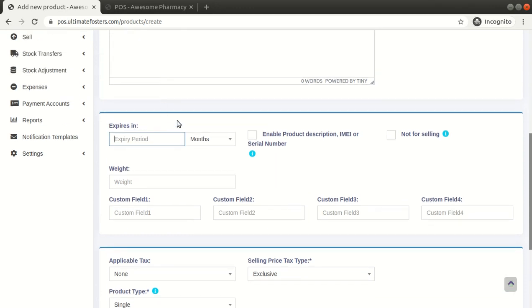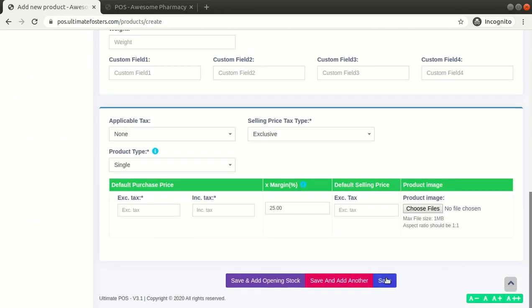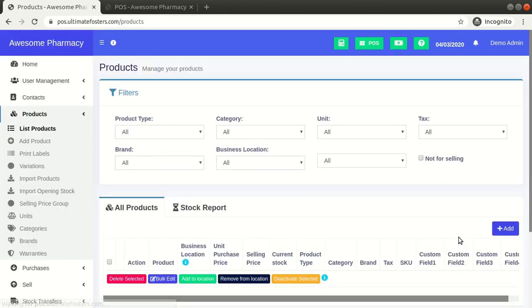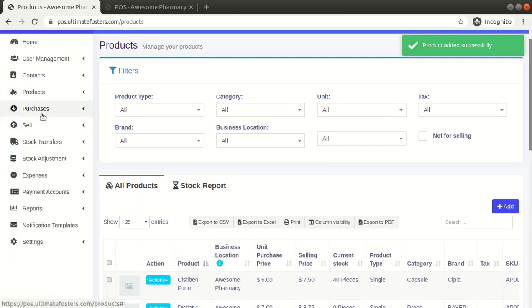So why it is showing this option is that when we enter the manufacturing date while adding the purchase, it will automatically calculate the expiry date based on the expiry period. So if I am entering the expires in as 12 months, then based on the manufacturing date, it will automatically calculate the expiry date. So let me enter the expires in as 12 months. Okay, let me go to that purchase again.